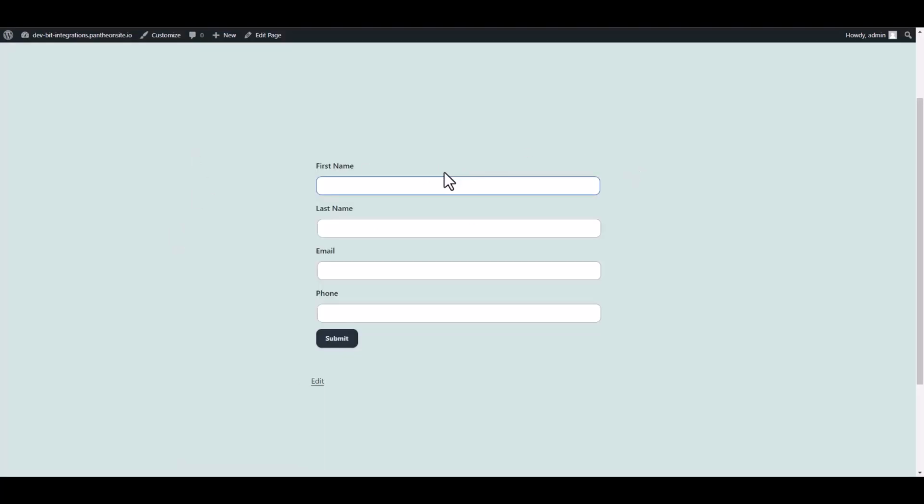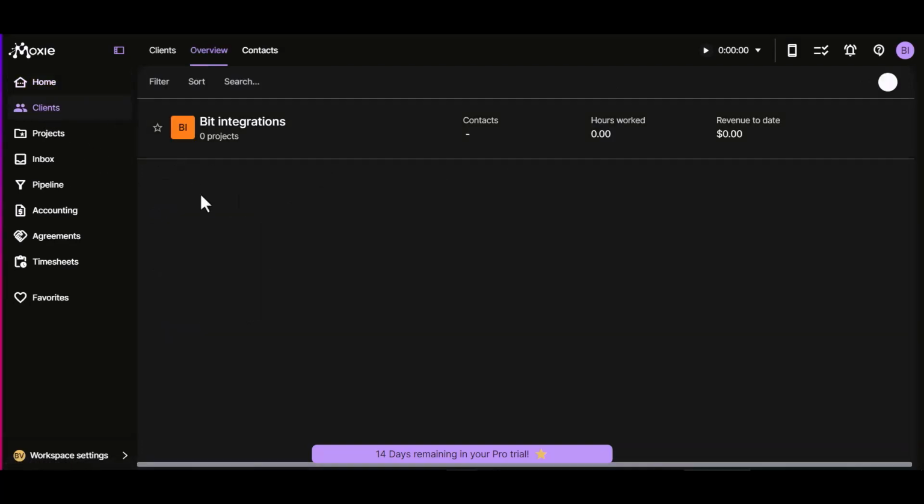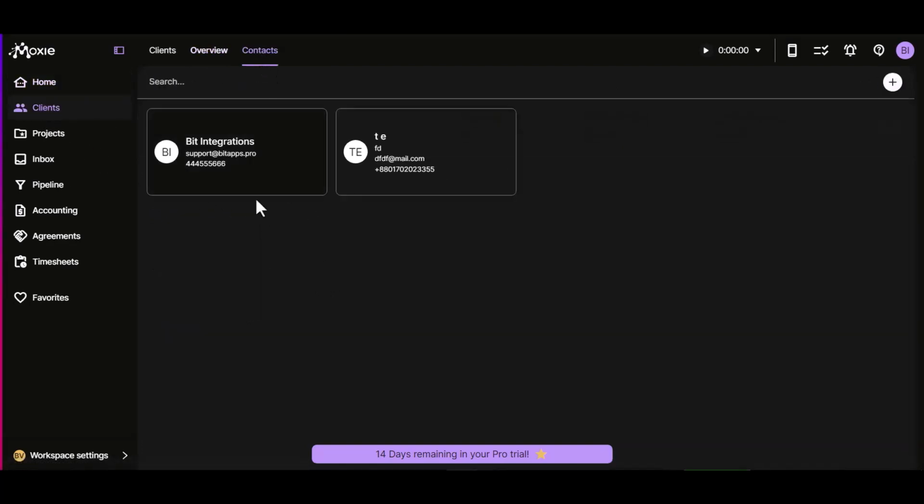Let's submit a form. Submit the form. Now go to the Moxie CRM site and go to Clients and Contacts. You can see the data came successfully in the Moxie CRM site.